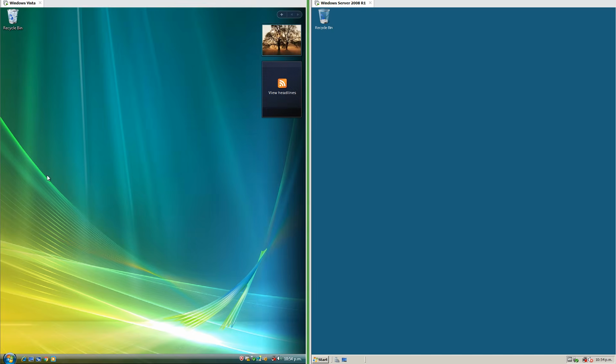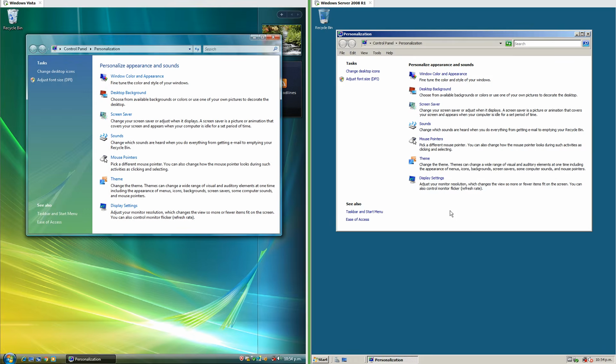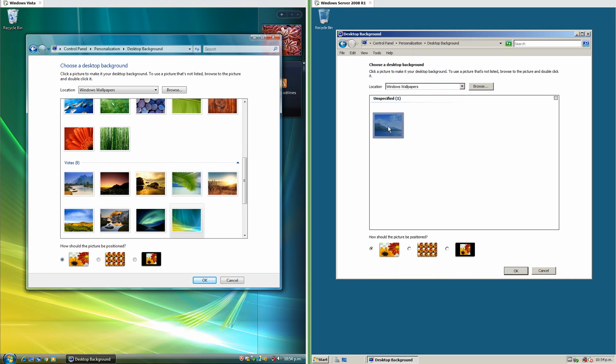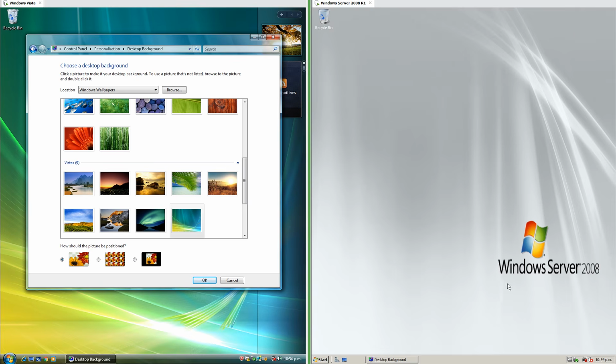In Windows Vista, the default desktop wallpaper is some computer-generated lines. In Windows Server 2008, it is a solid color. In Windows Vista there are lots of picture wallpapers available. In Windows Server 2008 there is only one picture wallpaper available.